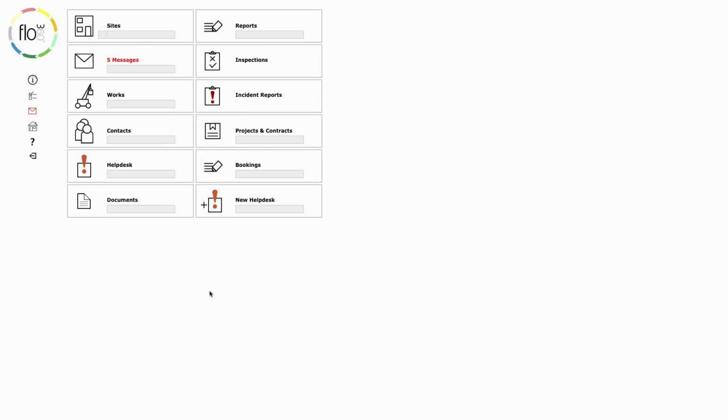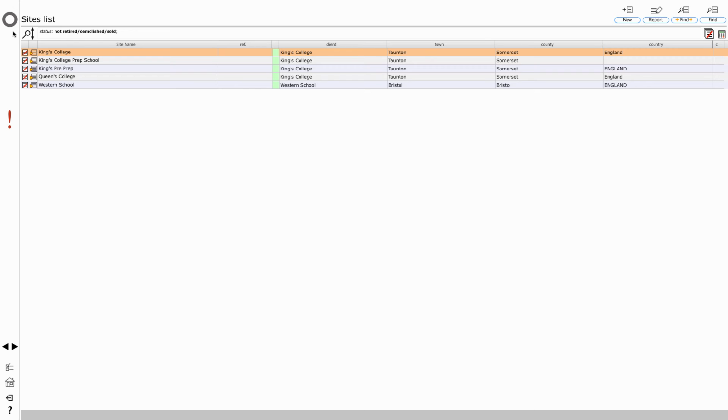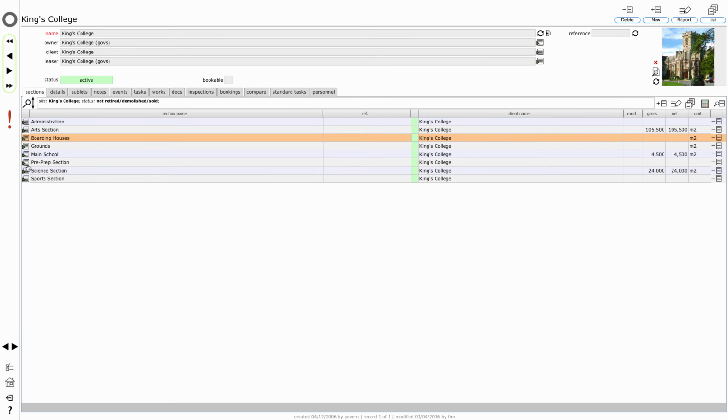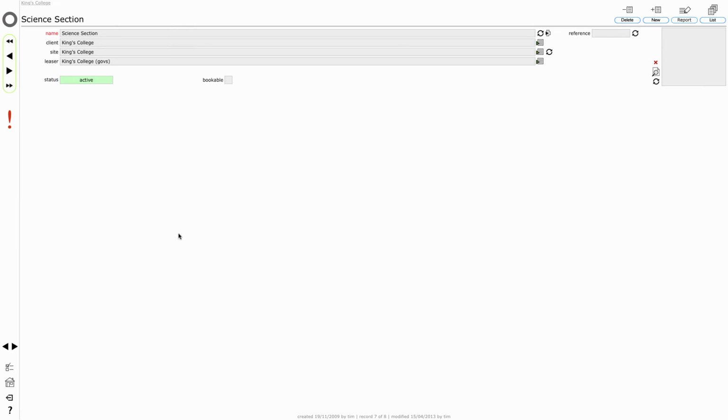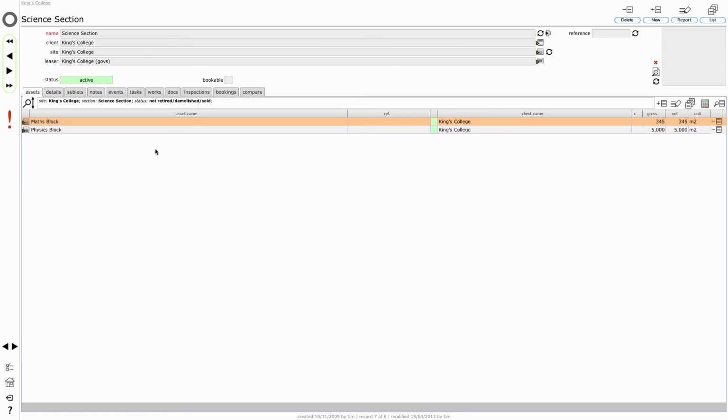I'm going to go back to the start now. We're going to have a quick look before we finish at inspection forms. So I'm going to drill through first of all to a particular location, a particular building, and we are going to just set up a building inspection form for the science section. Now there are various ways that you can attach inspections to objects or in this case a building. You can simply add an ad hoc inspection record. So let's do that first of all.